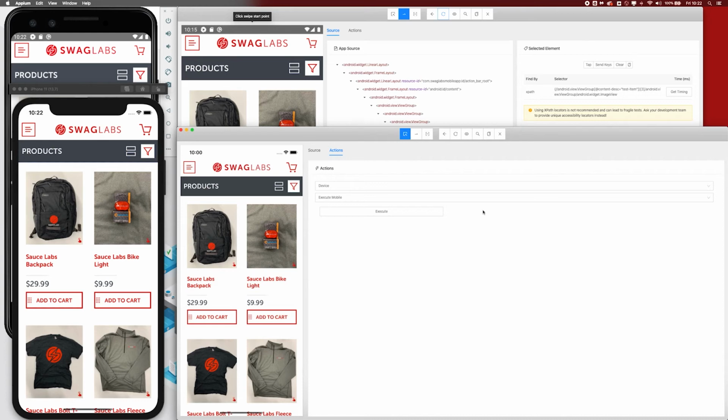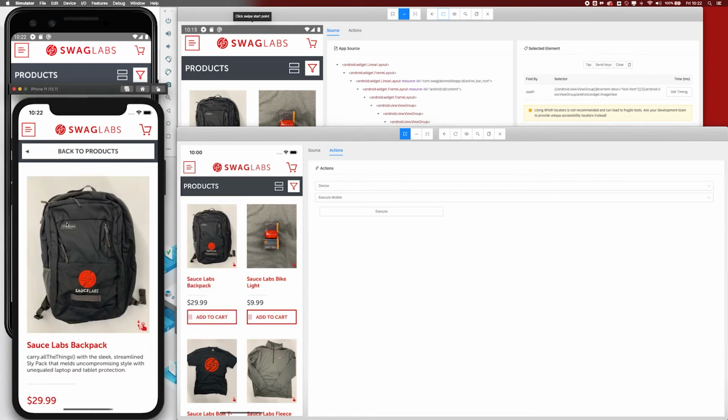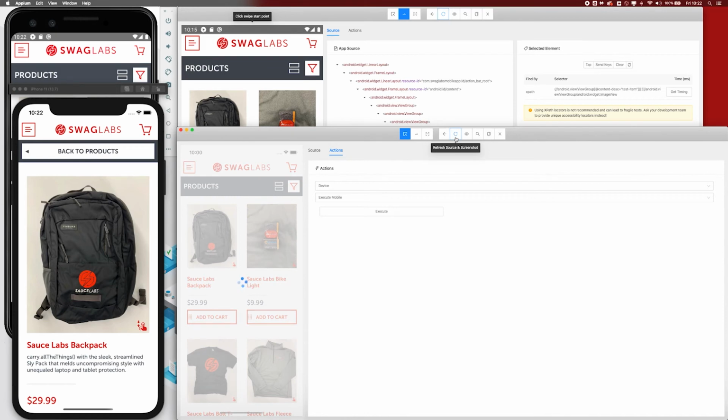But this is not everything. We also can do, for example, a pinch. And let us just take a look at this screen, refresh the source, and if we would now look at the image, you can already see there's an icon which mentions that you can do pinching and zooming. Zooming in or making it a little bit smaller.